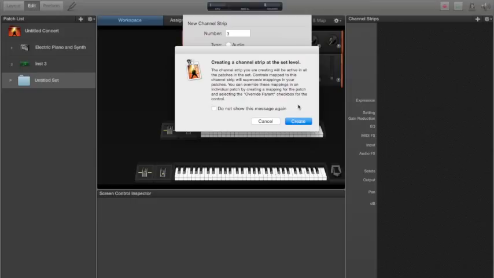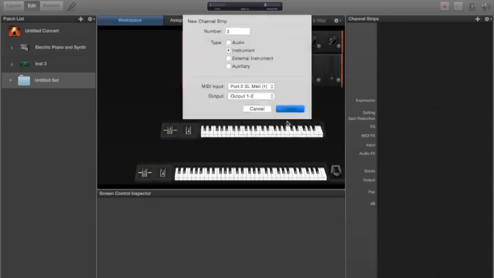Basically, what that means is that when you change patches within this set, whatever you set at the concert level, or at the set level rather, will not change. So that means that any audio inputs or any MIDI controls or anything like that that you set here will not change, and you're going to have to use the override option if you want to change anything or edit anything within the songs within the set. So I'm going to go ahead and create it.